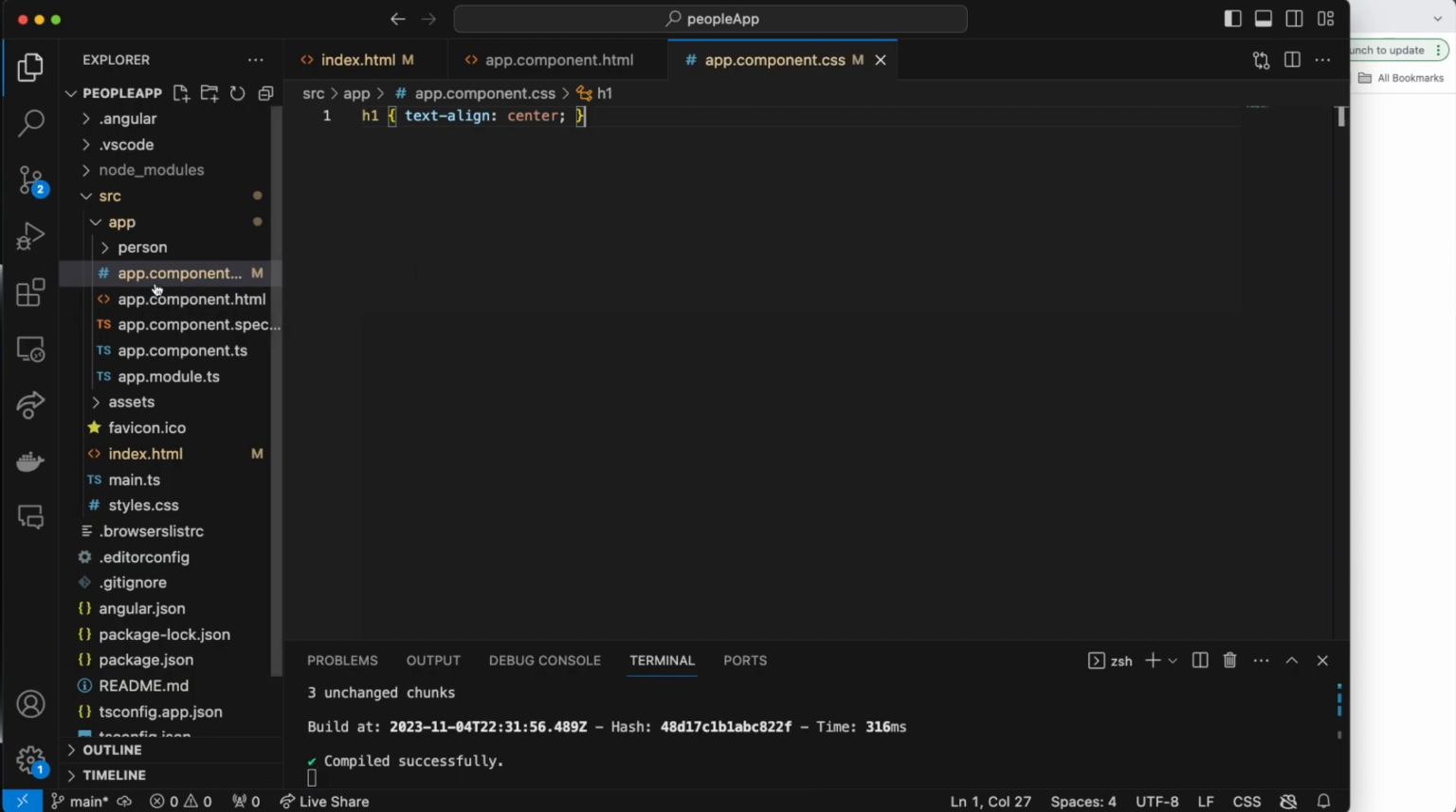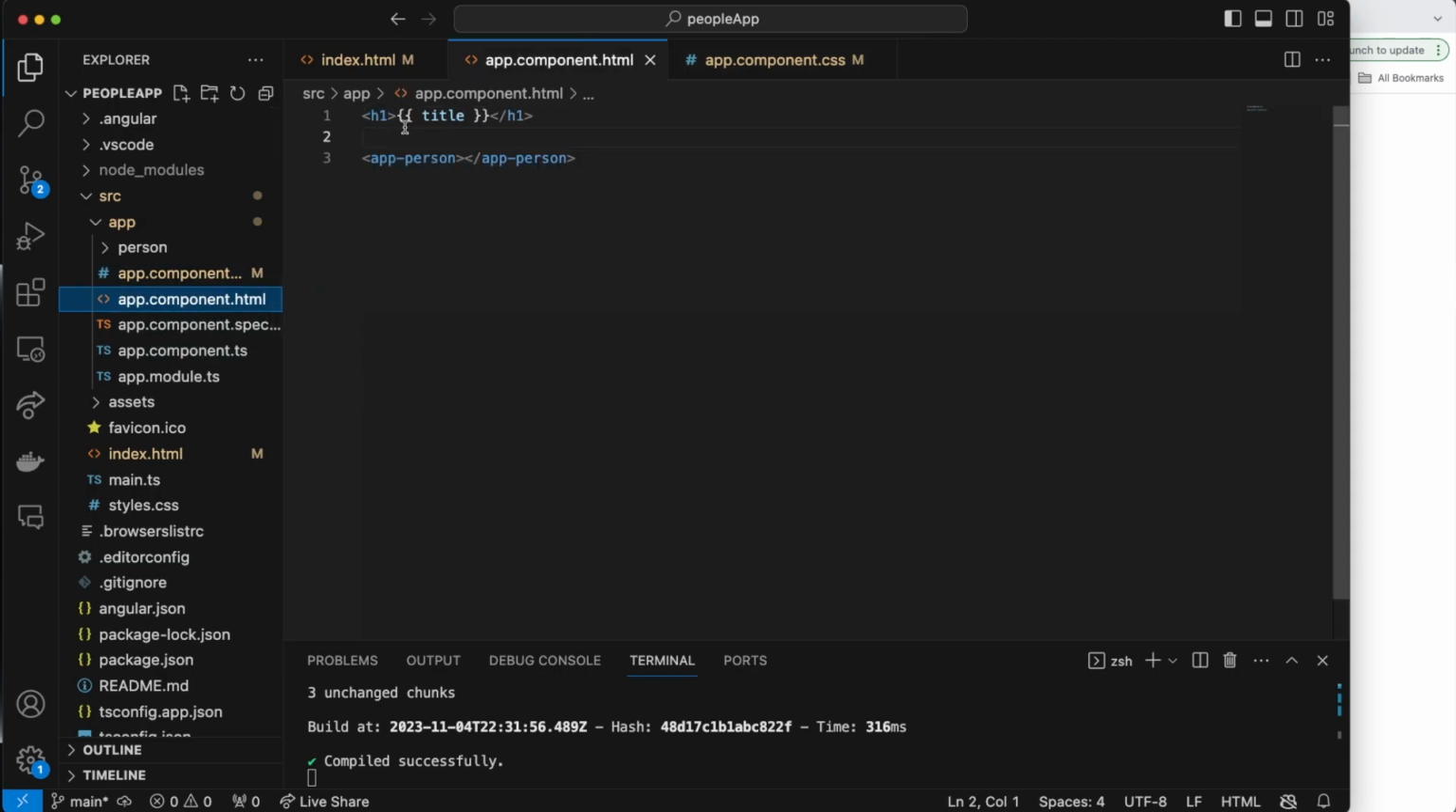Now I want you to notice that this CSS definition only applies to the app component. So it only applies to this h1 and not any other h1 that I have in any other component. So the good thing about modularizing everything is that when I apply a CSS or some kind of style, it will only apply locally and it won't have any effect globally, per se.